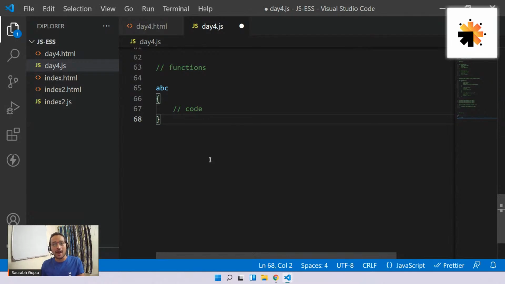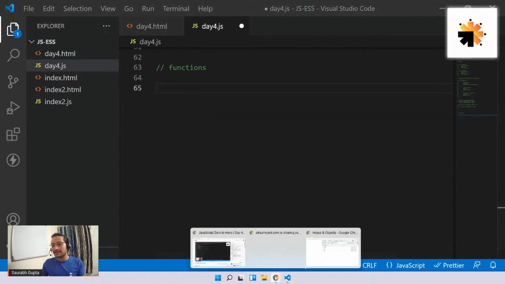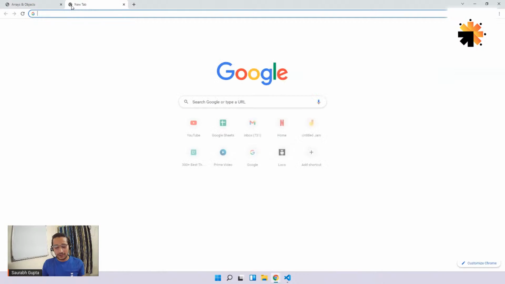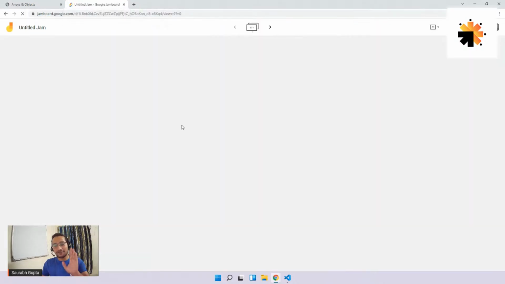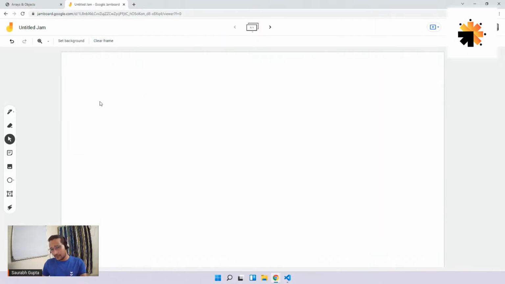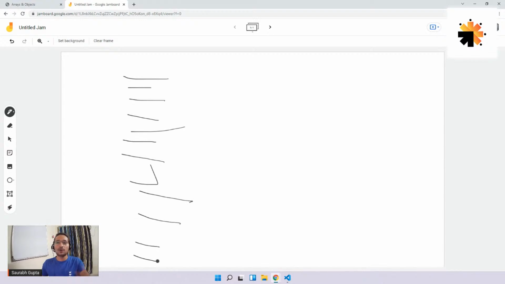Why? Let me give you an example. Understand this and you never have to understand functions again. Okay, so let me open a Jamboard. Guys, focus. For some of you, it might be very easy, but focus. So let's say you have 1,000 lines of code somewhere. A lot of lines of code. Now think of it like this: this is all your code, 1,000 lines of code.